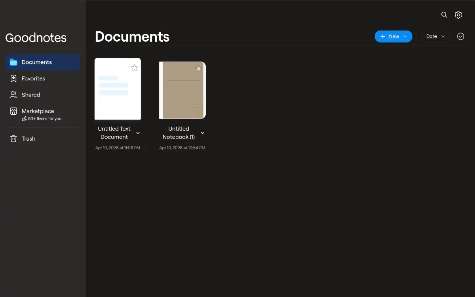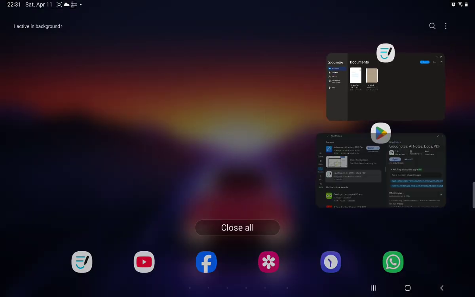In today's tutorial, I'm going to show you how to study with flashcards in Goodnotes in 2026. Do you want a smarter way to study in Goodnotes? Flashcards are one of the best tools for memorization, and you can use them directly inside the app, and here's how to get started.